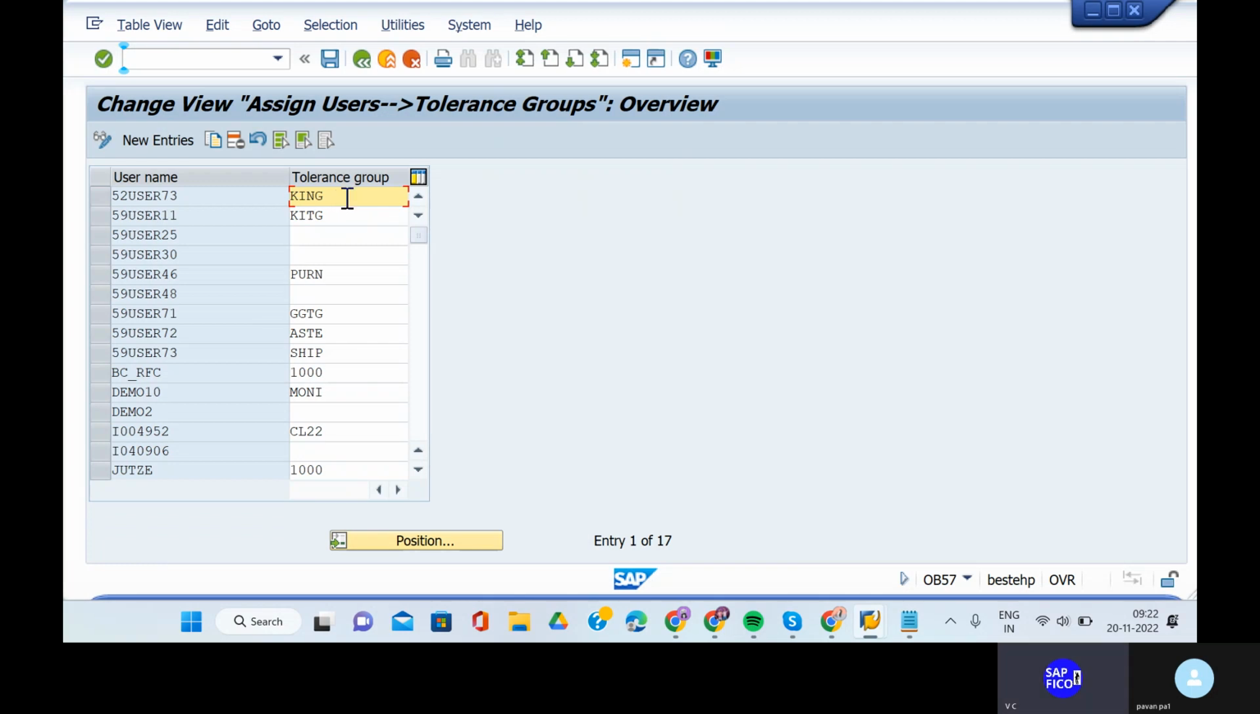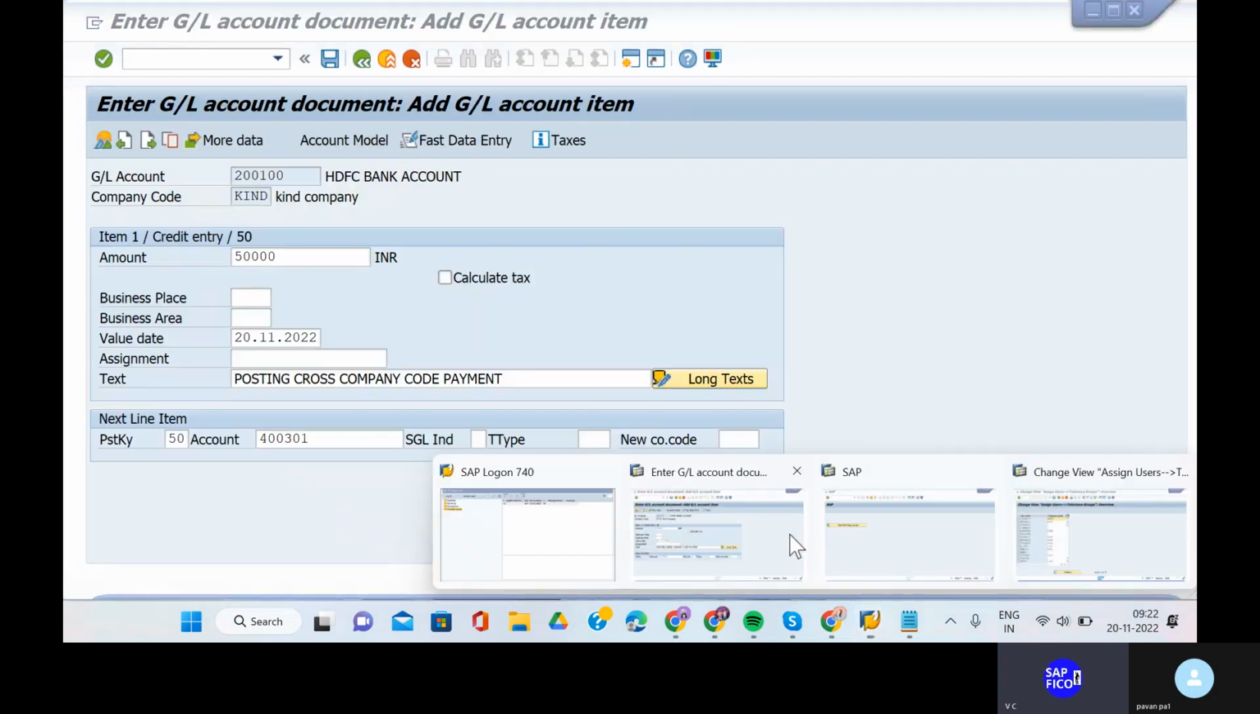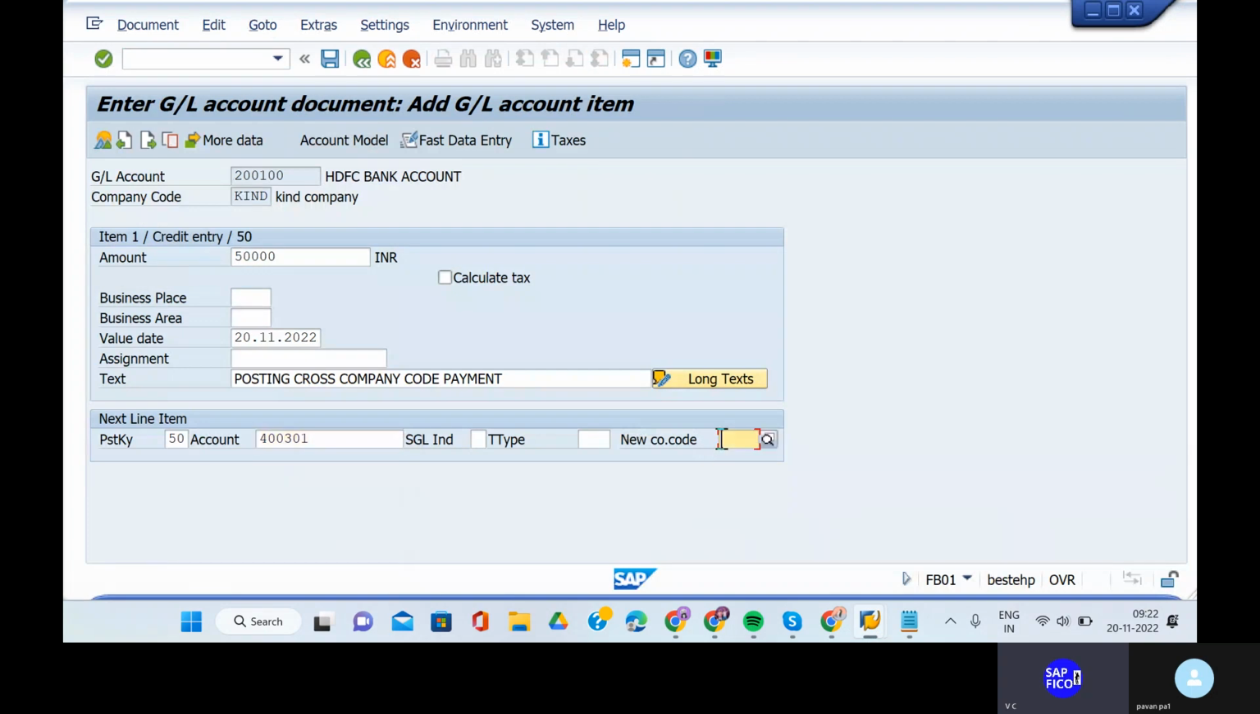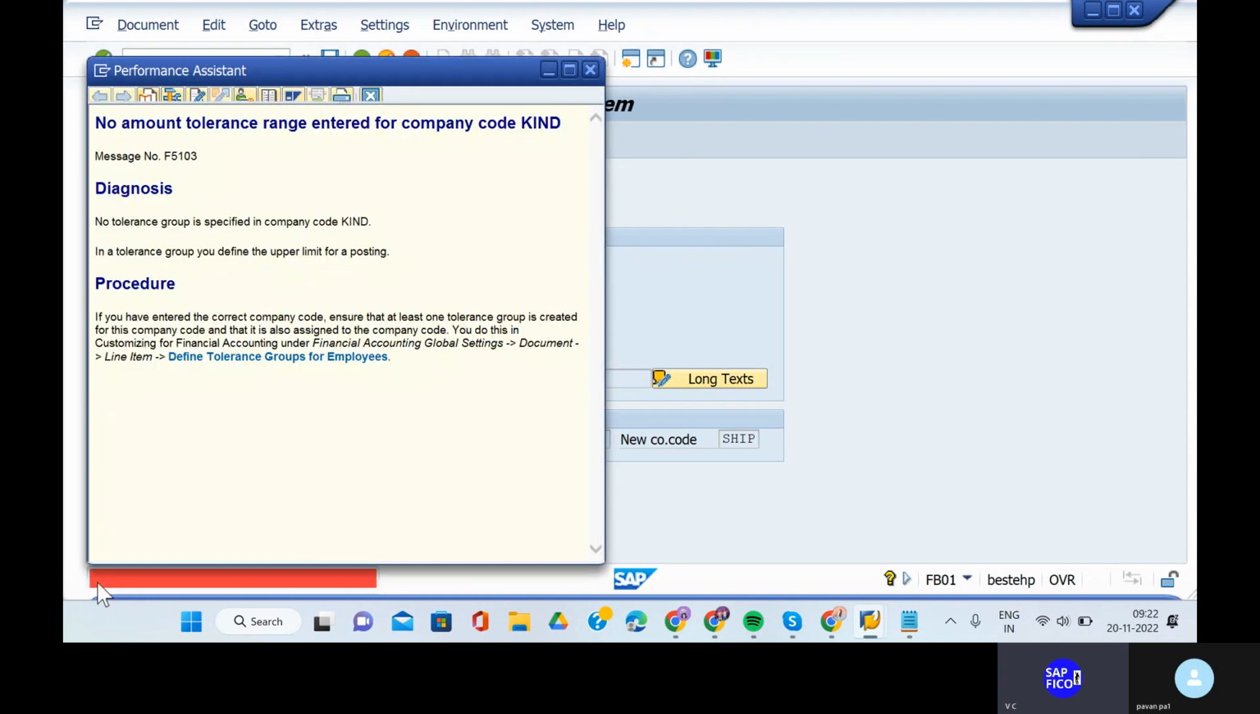I think you have assigned the things and all. Yeah, go to the thing. And why is it showing no amount? Already the system is giving that warning message also. Okay, click on enter. Yeah, this is the thing. No amount tolerance range entered for company code. Already we have entered, right? Enter the correct company code. Ensure that at least one tolerance group is created for this company code, and that it is also assigned to the company code.